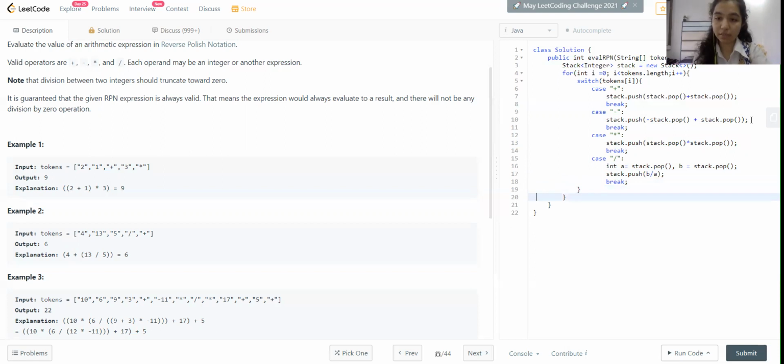After this is done, we also have to make a default case, for when we encounter any numeric value. If we encounter a numeric value, we simply push it into the stack, tokens of i. Now, after this, we come out of the for loop and return stack dot pop. And we are done. Let's see if this works.